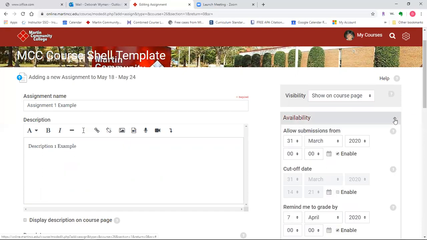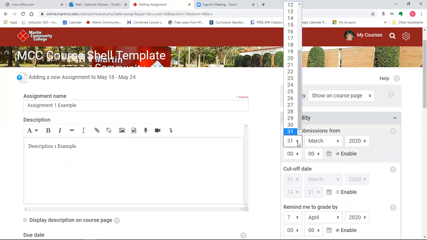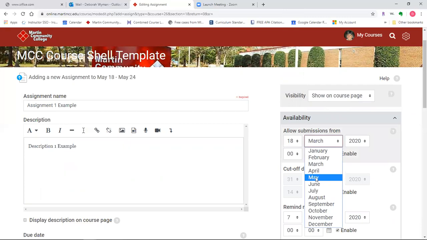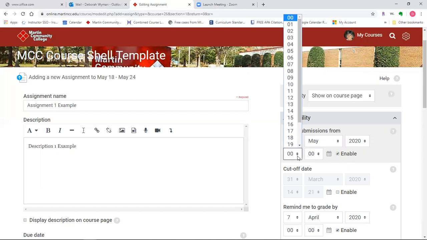So we're going to click on availability. We want this to be available from May 18th, or whatever day that is for you. If you wanted to just have them have 2 days to do it, you would change that date. So whatever you choose as the faculty member. And because you want it to be open all day, you're going to say 1 a.m.